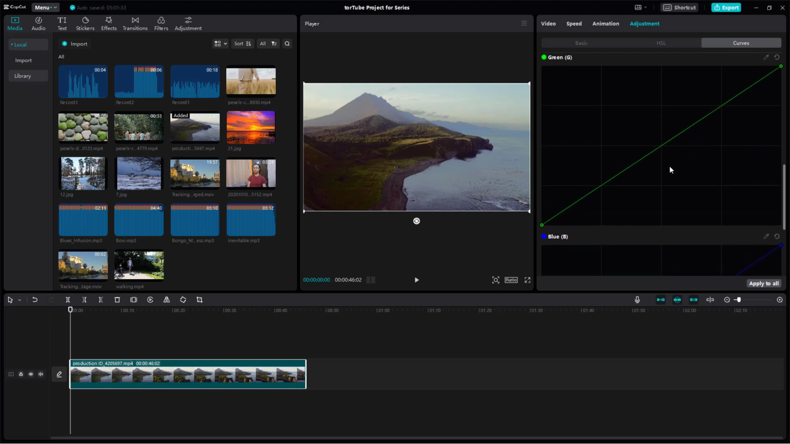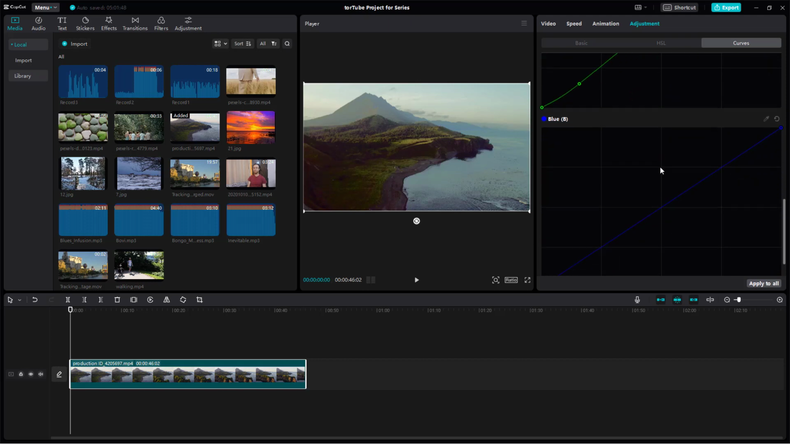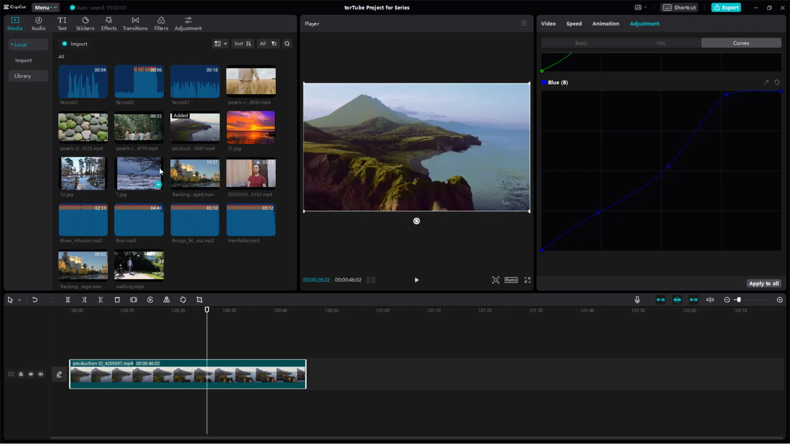Similarly for the green over here, let's say if I want to increase the level of greens, you can increase it and adjust it according to how you want right here. Let's say for the shadow areas, I don't want much green. For the blues, you can add points over here as well, just like this. And then you can drag this out right here. And this is what you have, as you can see. And this is the end result.